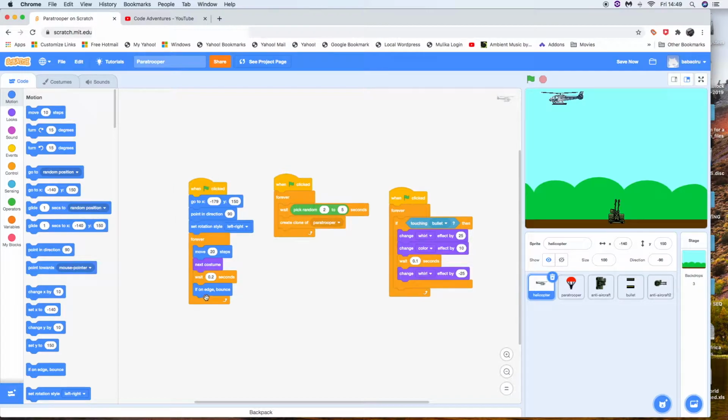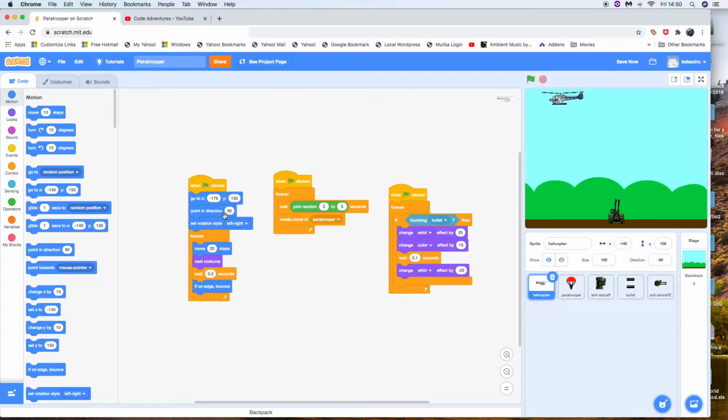You can change this so that the helicopter goes off screen and appears again on the other side. You can change this to move however you want. At some point I was having problems with this. The helicopter kept going downwards. I don't know why, but eventually I got it to work.